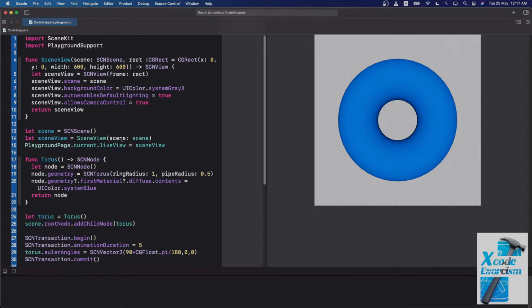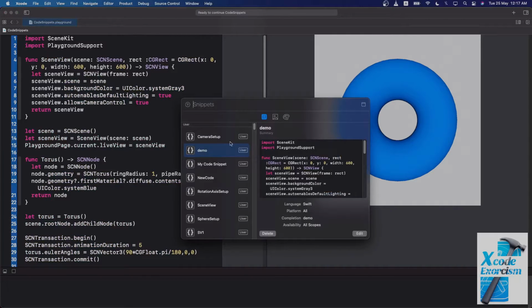How can I create a new one? Before I create a new one, let me go and delete the old one which I have created. Now I use a keyboard shortcut. So I have created it as demo.